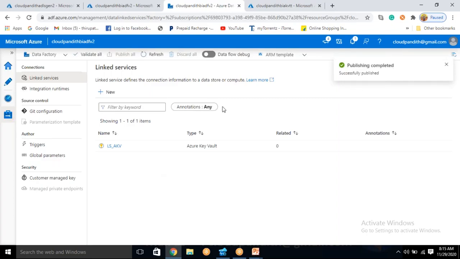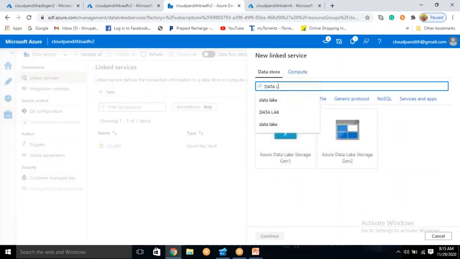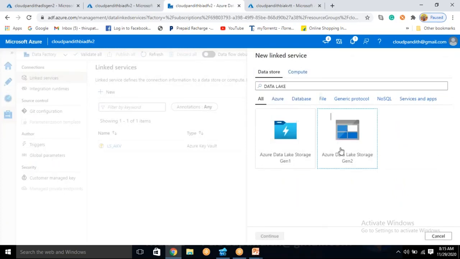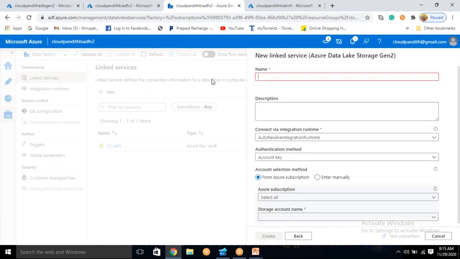Okay, publishing is completed. Now click new. To what service do we need to connect? Data Lake Storage Gen 2. Select Data Lake Storage Gen 2 and continue.